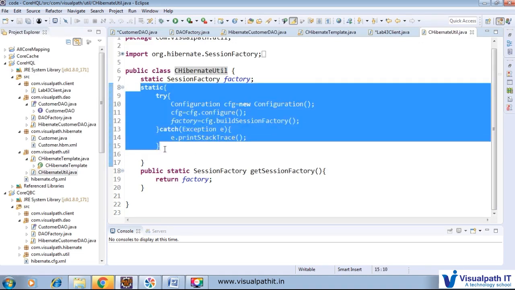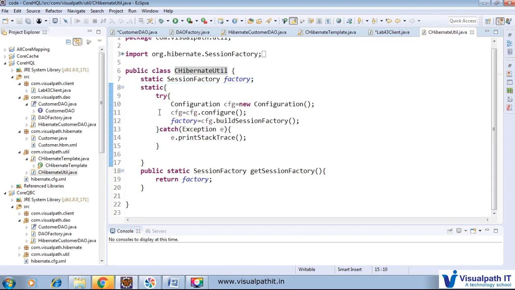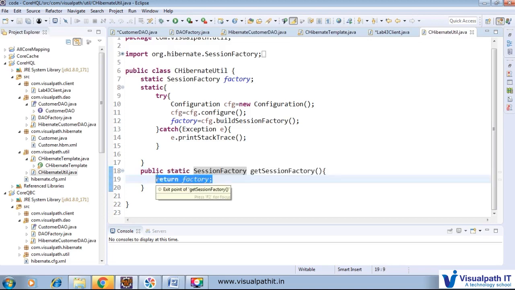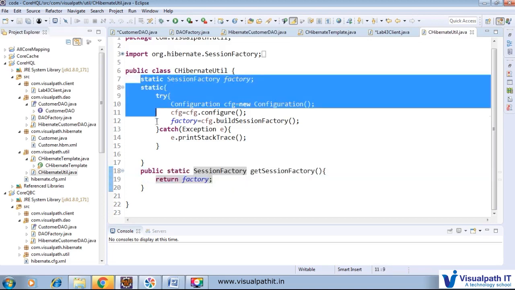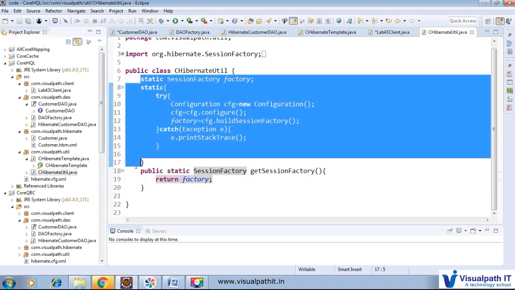Whenever we use a static block, it means that initialization will happen only once, at class loading time, and we will always get the session factory object through this factory method, and here the session factory will be returned. This method is public, and all the others are initialized because of the static block, only at class load time, so it becomes a singleton.